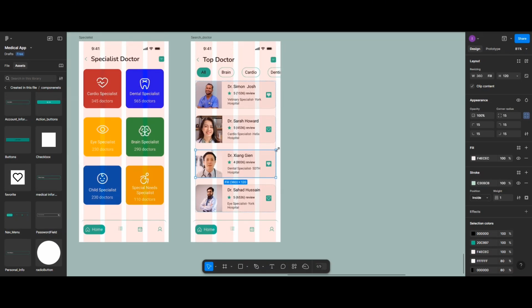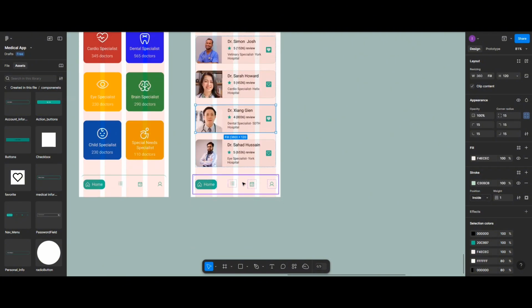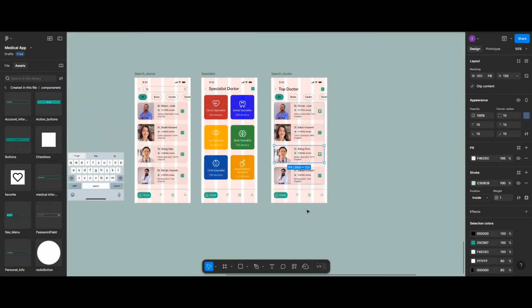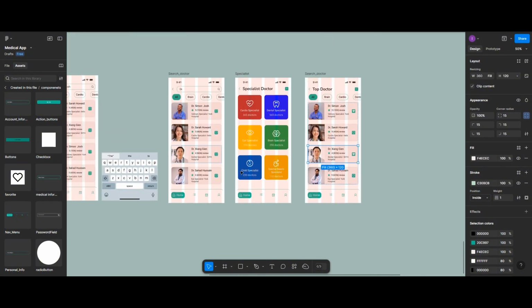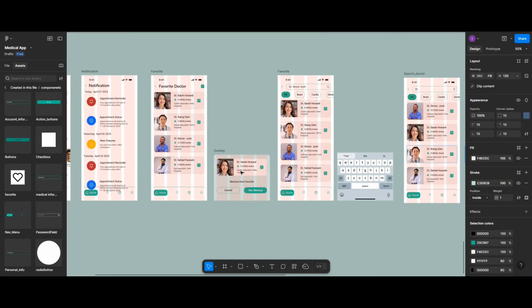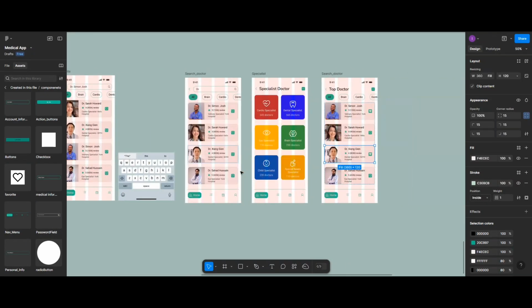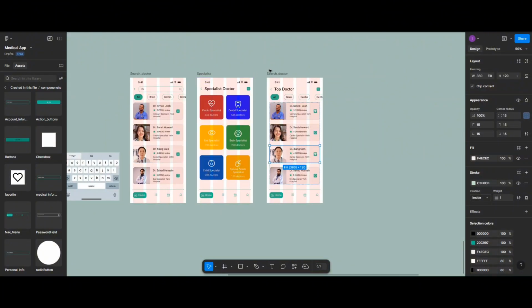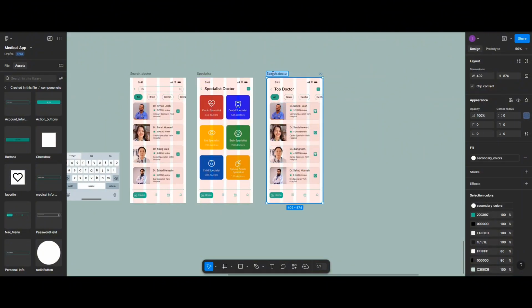All right, so let's check. All right, congratulations, we're done with the last screen. It is the top doctor page. So far we have designed from the home menu down to the top doctor page. So in the next class we're going to connect all the prototype. Okay, see you.